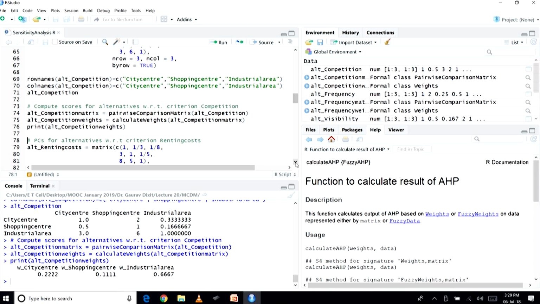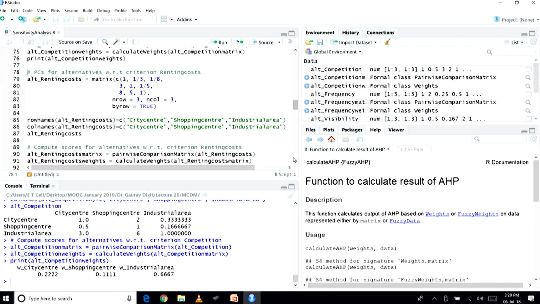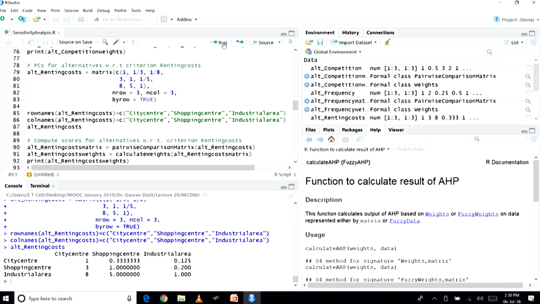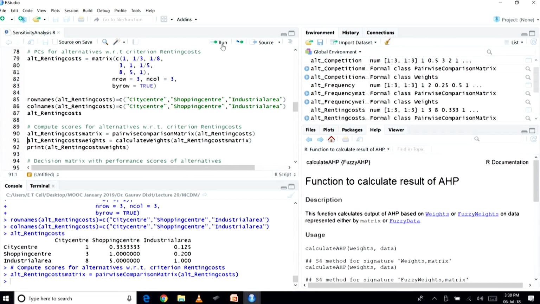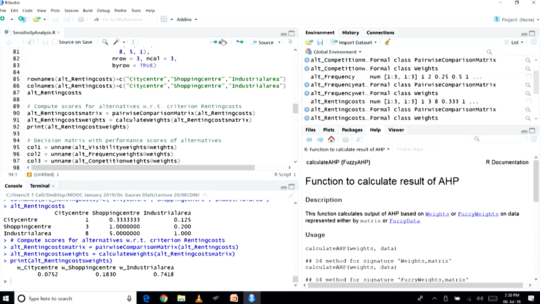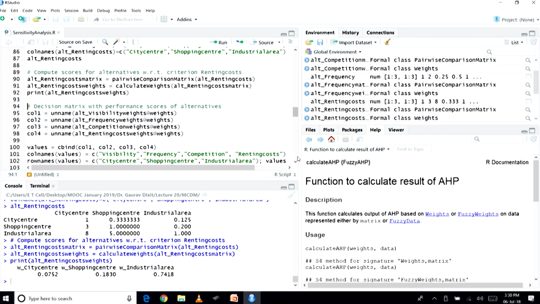Now, the last criterion, that is renting cost. So again a similar set of lines here for renting cost: row names, column names, the matrix, and then the pairwise comparison matrix function, then calculate weights, and we will get the scores. So these are the scores for alternatives with respect to the renting cost criterion. Now, once we have got these scores, we can create our decision matrix.